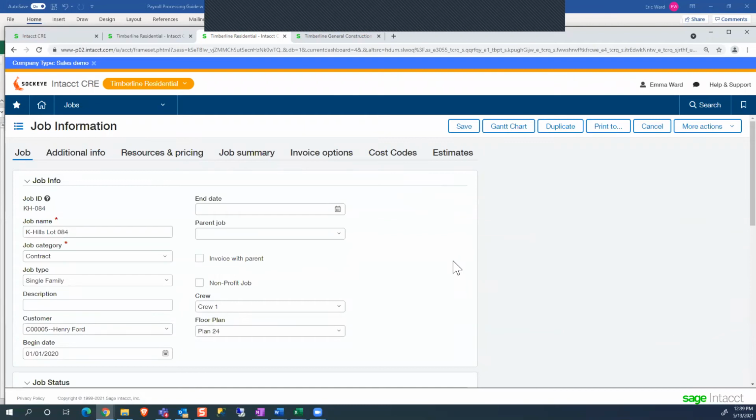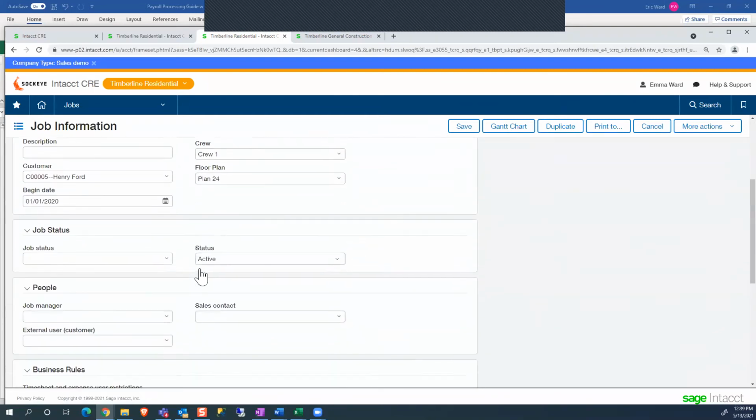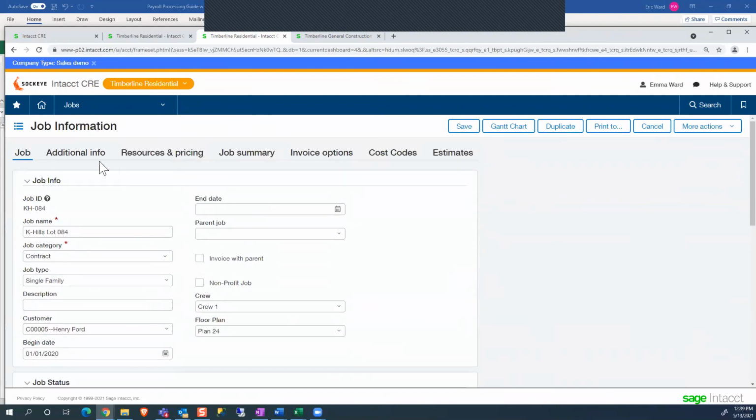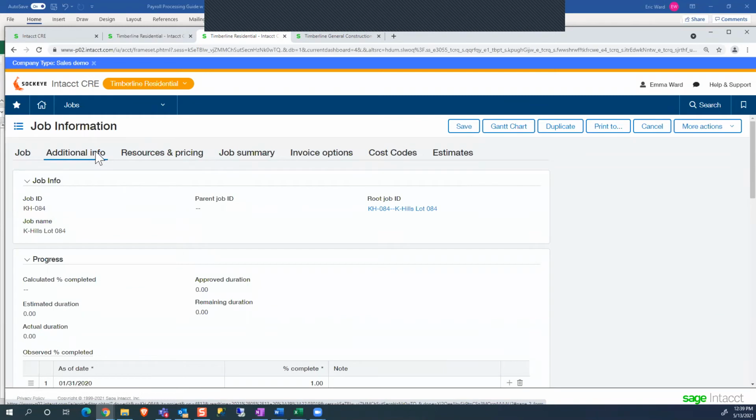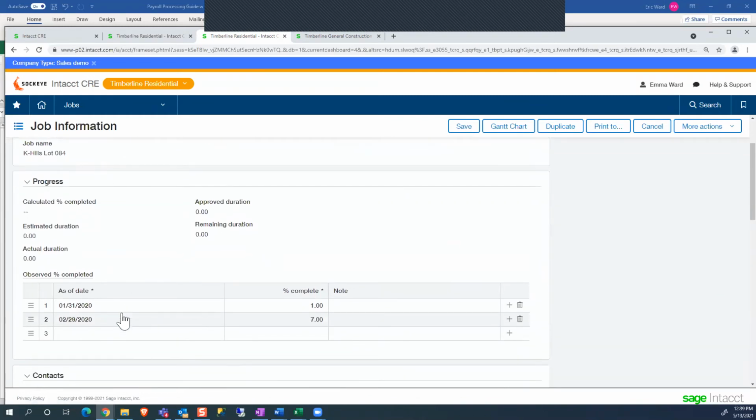All right, so this is that job setup window I was in earlier, where we set up some information about the jobs. We also have many other tabs we're tracking on the jobs. And one of the things that we're tracking on this additional information is that observed percent complete. So you can see as of January 31st, 2020, I was 1% complete. And then as of February 29th, I was 7% complete. So I added 6 more percentage for a total of 7% complete.